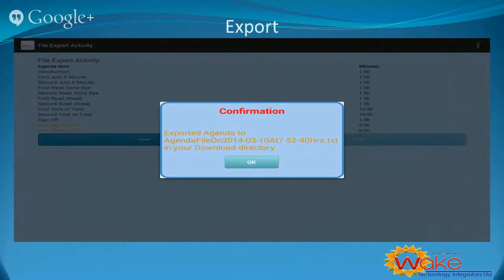If you do select the export button, the data gets written as a text file. The text file will have a name that indicates the date and time at which the export was done. The file gets created in your download directory. You can then use the email app on your device to attach this file to an email to share the agenda. The confirmation screen shown here tells you the file name.